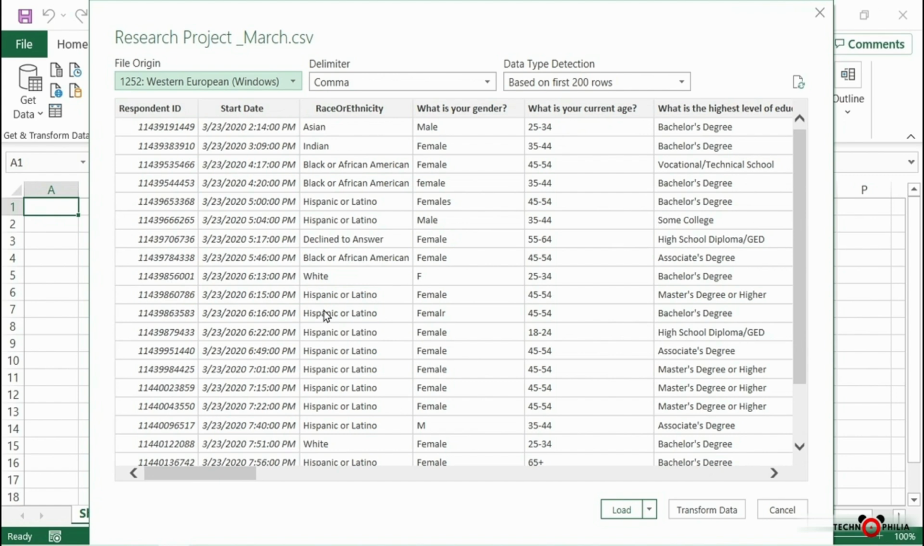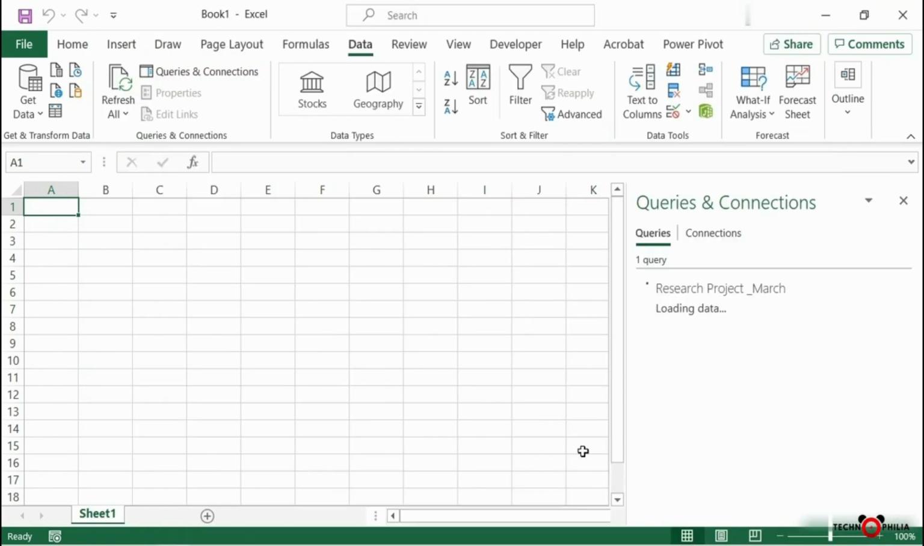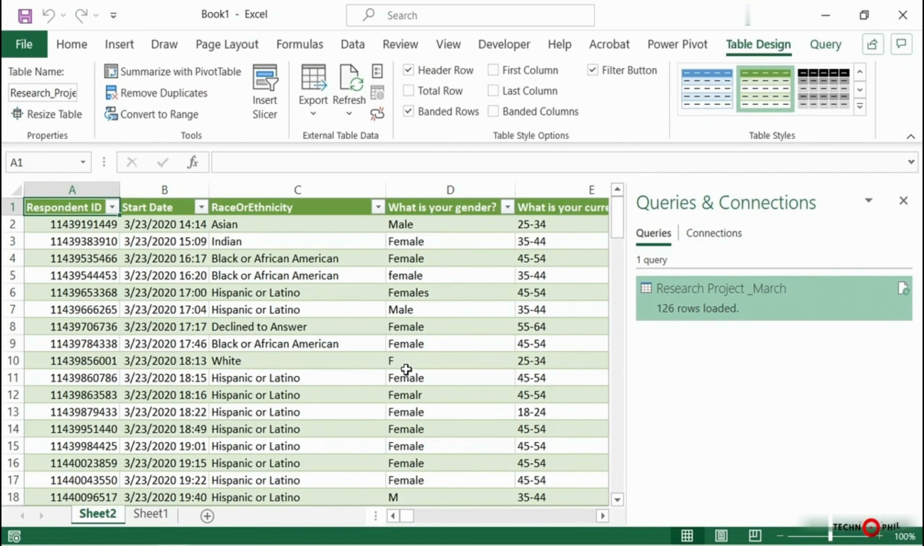So now I've connected my Excel file to my CSV. It reads the type of file and gives me some default information. And interesting, look: data type detection based on the first 200 rows. Okay, great. So on the bottom right, I'm going to choose Load. We'll talk about Transform later. Now the data comes from Power Query and is loaded to my sheet. Notice I have 126 rows loaded.